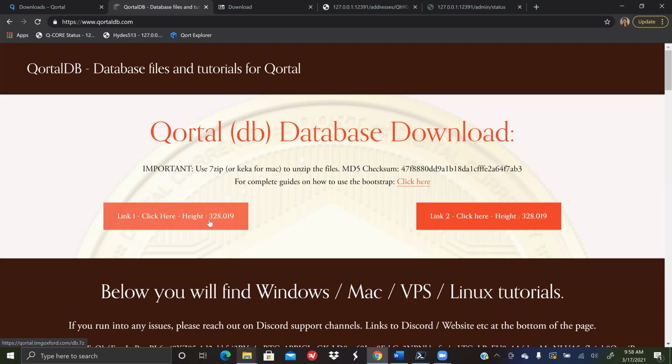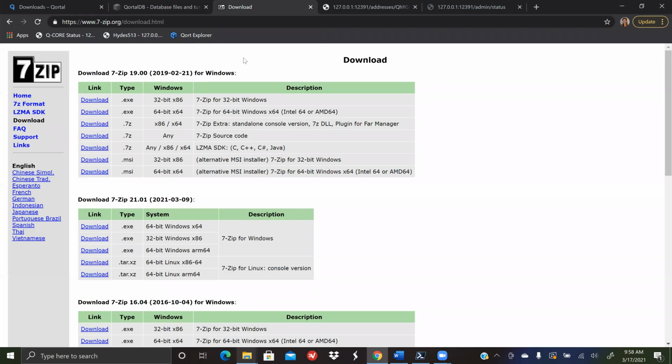It's a little bit large because it does contain some information. And you can see here it says important, use 7-zip to unzip the files. If you do not have 7-zip, although your machine should have it, you can download that by going to www.7-zip.org. And you can see, download.html, that'll pop up automatically. And it'll tell you here how to download your 7-zip files for Windows. You can see the date of when these were put in, so you can choose the one that you like, although any of them frankly will work.